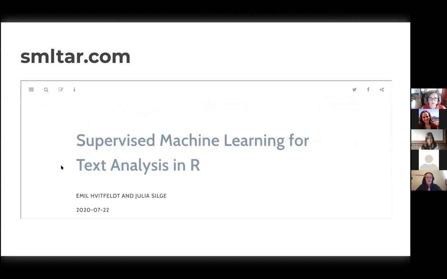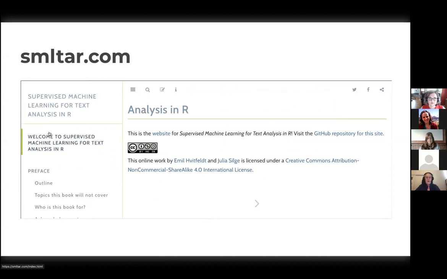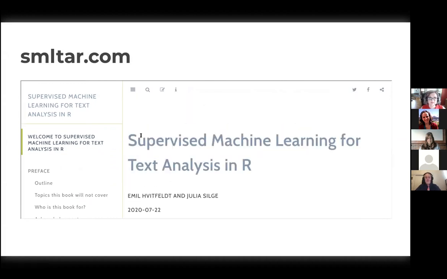And this is very nicely accomplished with a long-standing project Julia and I have been working on. Starting a little bit over a year ago, I approached Julia with an idea for a book, and we have been slowly working on it ever since. We're very happy to officially announce the book we're working on. The book is called Supervised Machine Learning for Text Analysis in R. We have a rough draft of the first two-thirds of the book. Since the name is quite a handful, you can find it at smltar.com.